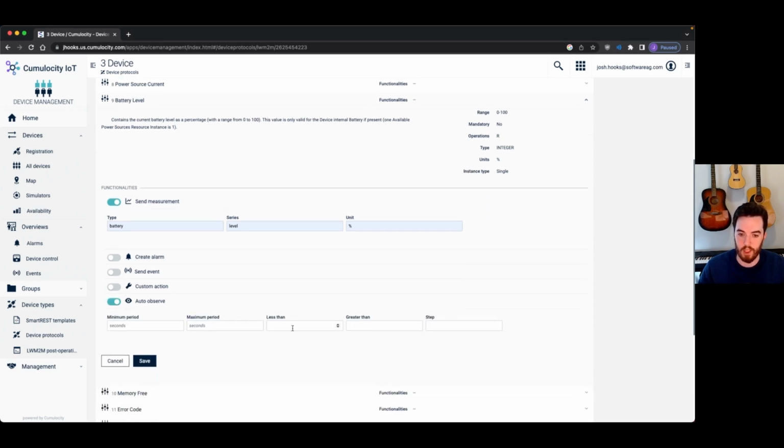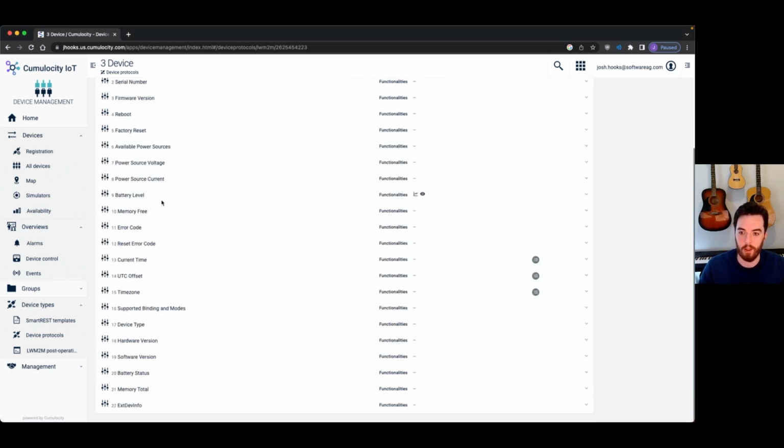In this case, I won't set the optional parameters, but I could specify that I only want to read this information when it's in a certain range, or whether it's changed by a certain value, or only so often, further limiting the amount that I'm actually using of that battery that I'm monitoring. So once this is saved, anytime the battery level updates on the device, it will create a measurement within Cumulocity.